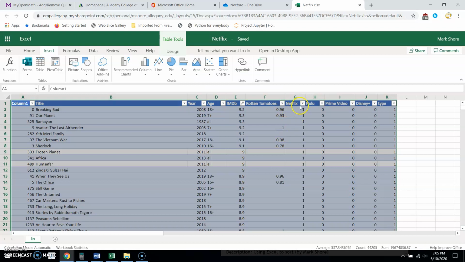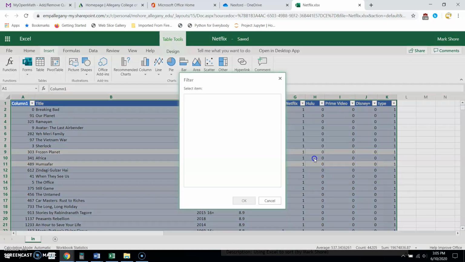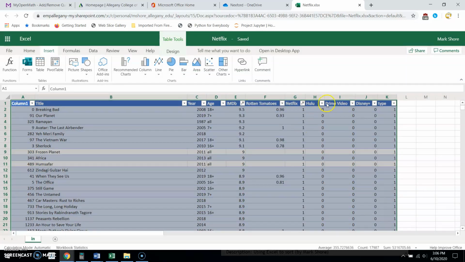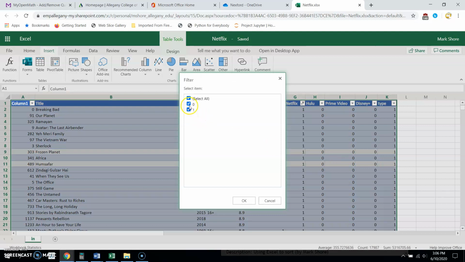And then you may want Netflix values that exist. In other words, they have a value of 1. So I'm going to do filter, and I will take off the 0 and leave Netflix be 1. And then I want just Netflix shows. There are some shows that are on Netflix and Hulu, or maybe Netflix and Prime Video. I want average IMDb ratings for shows that are just on Netflix, in other words, not on Hulu.